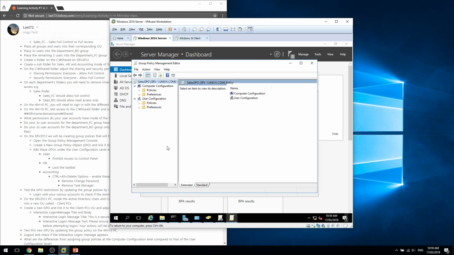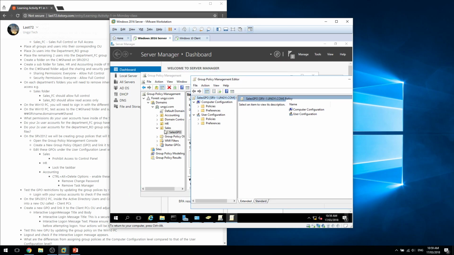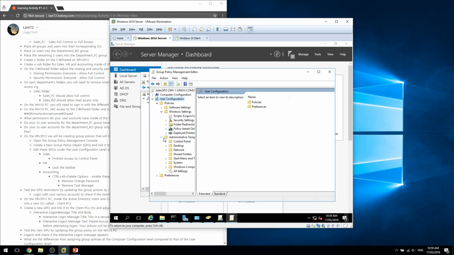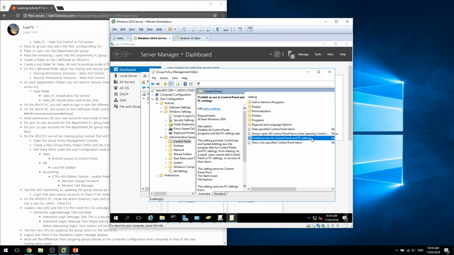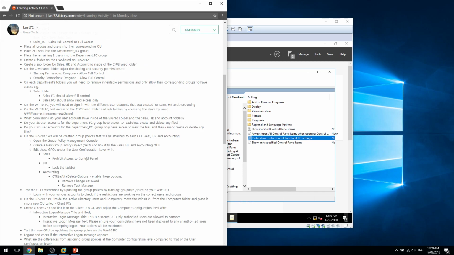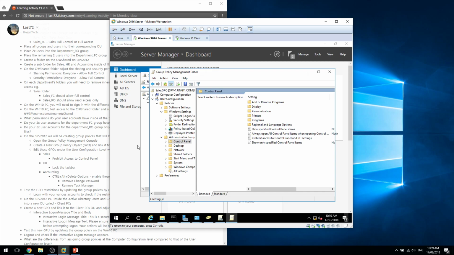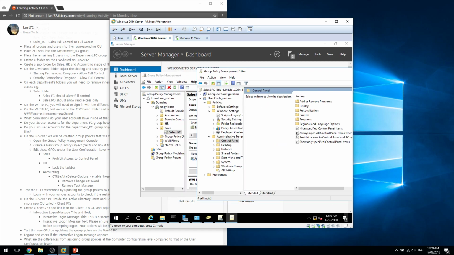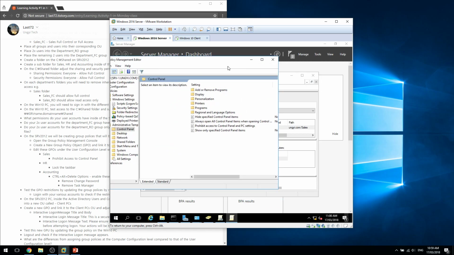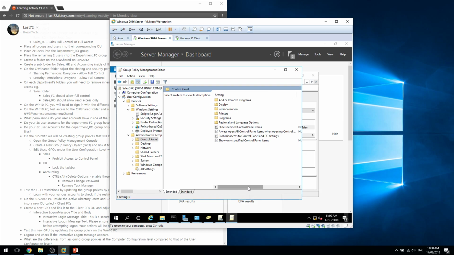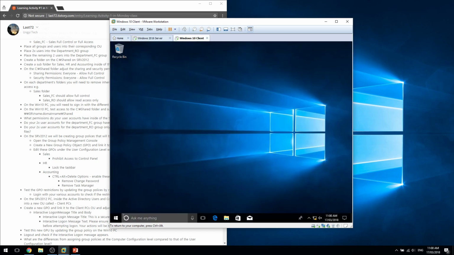Right click, edit, and because this sales is a user organization unit, you need to configure the user configuration as well. In sales, prohibit access to control panel. Policies, administrative templates, Windows components. Where was it? Yeah, control panel. Prohibit access to control panel and PC settings. So click this, enable, so that any users inside of this sales can't access the control panel. We can test it later. Yep, enabled.